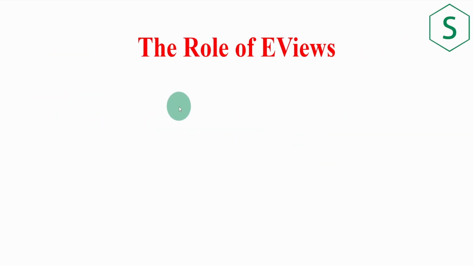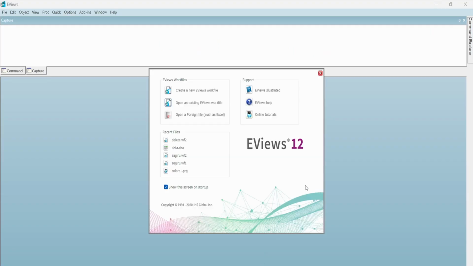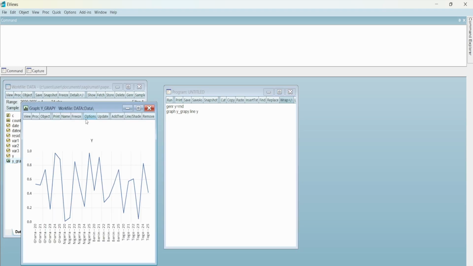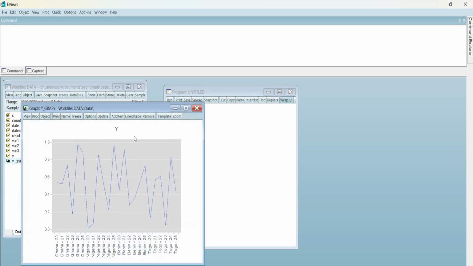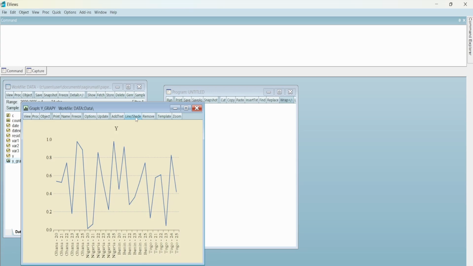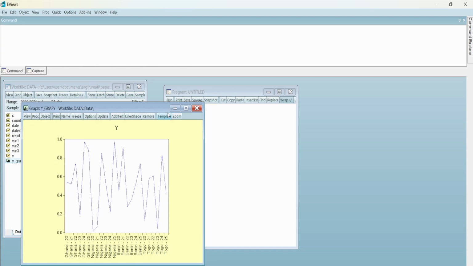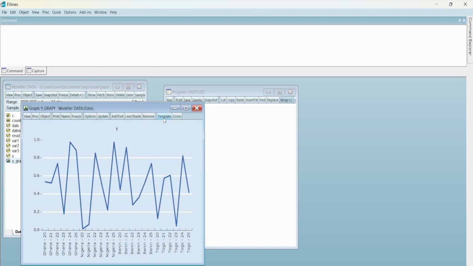In our tutorial, we are going to use EViews, which stands for Econometric Views, because it is user-friendly software tailored for econometric analysis. Importing and managing data is simple in EViews. Running regressions and visualizing results takes a few clicks. Its intuitive interface makes it ideal for both beginners and advanced users.